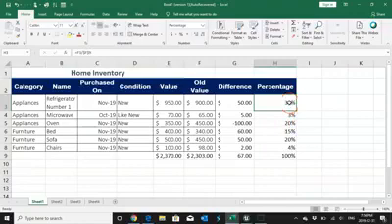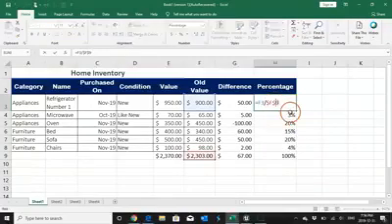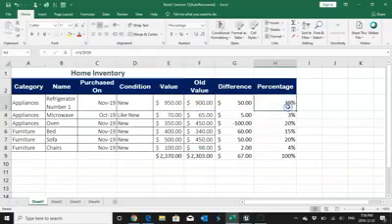Now another way which I can use to make a cell an absolute reference: I'll just remove the dollar sign from here, put my cursor here and press F4. As soon as I press F4, automatically the dollar sign will be added to the cell which I want to make absolute. So this is just another way to do the same thing.